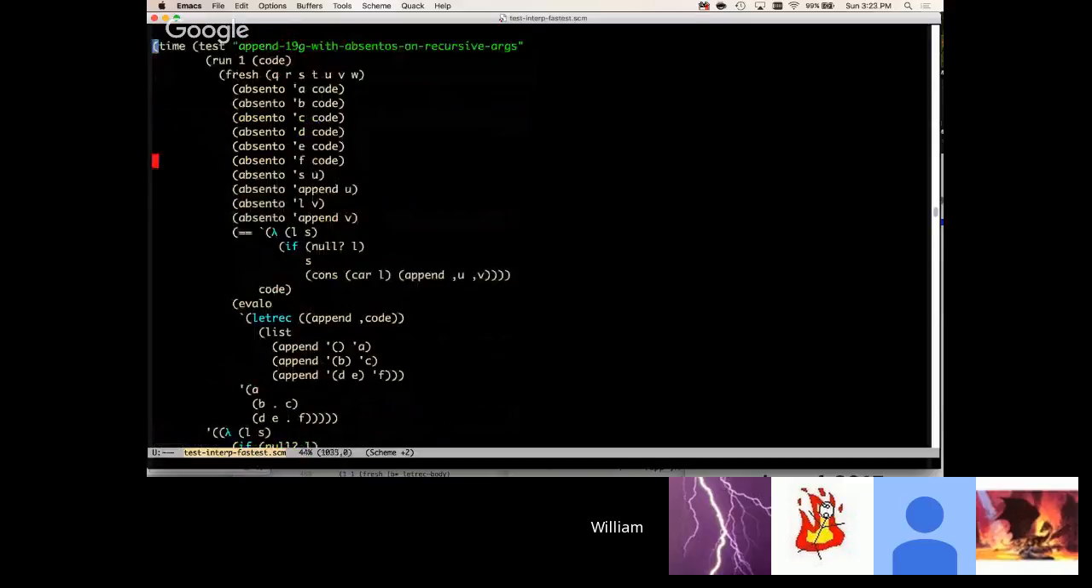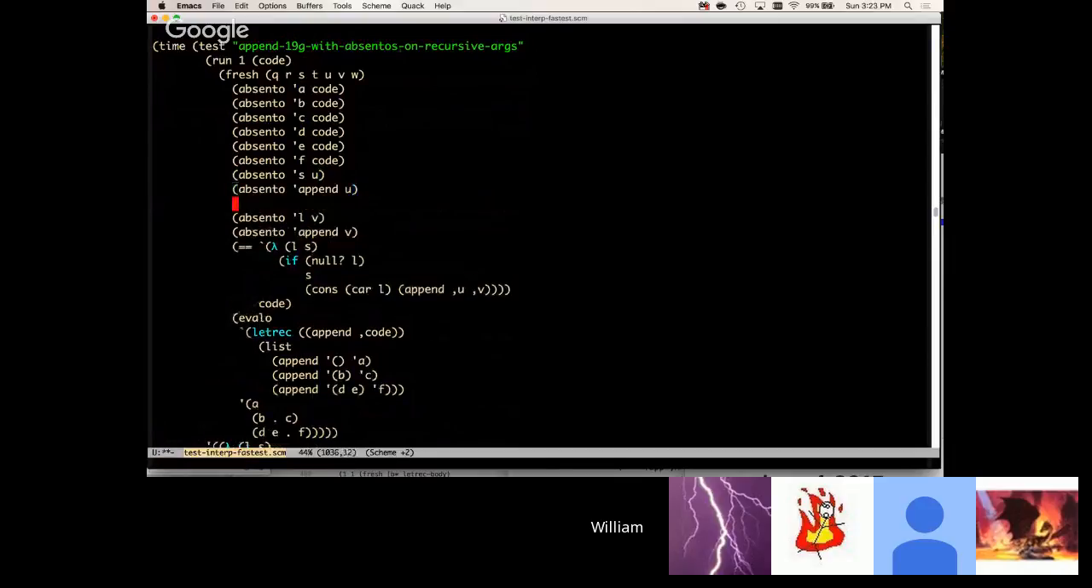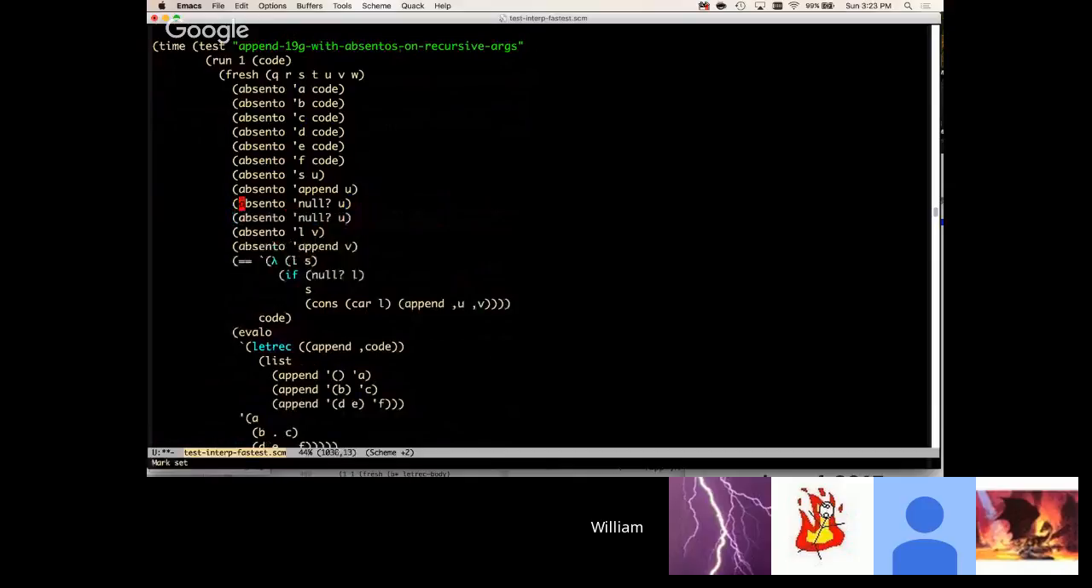Let's try it. All right. So like null, cons, car. Yeah. Now that seems a little cheating, but sure. Well, I mean, obviously it should be disequality, not absento. Correct. That would be fair, right? That's a lot more fair.